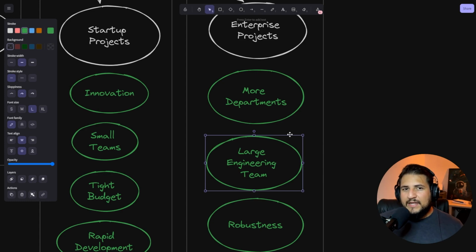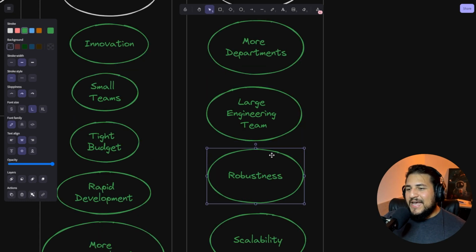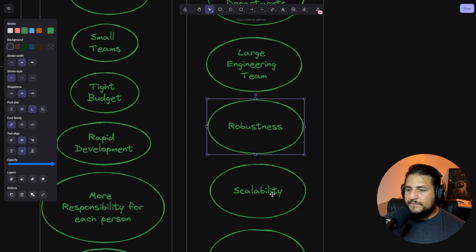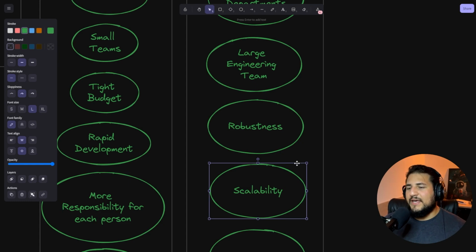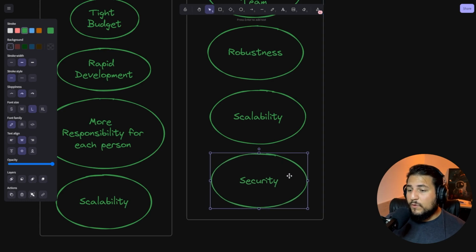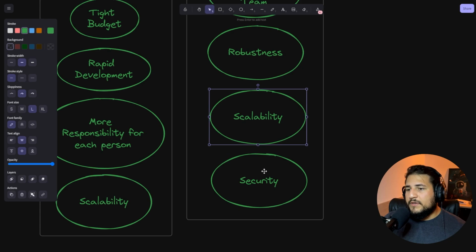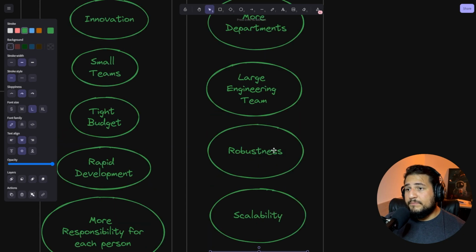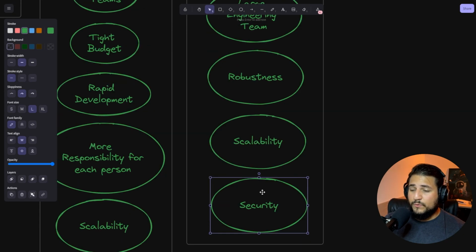Because if you don't do that, things can go wrong very easily. And because of that, you have this robustness. The software usually are large software. And for sure, scalability is a requirement. And we also many times have to worry about security, because usually big companies deal with sensitive data, so you have to protect the data.